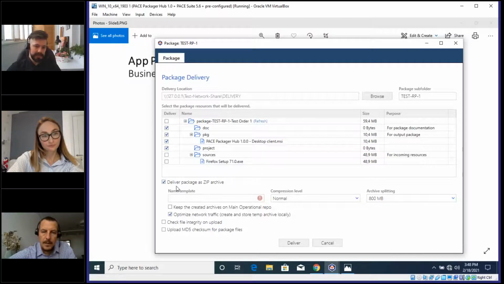And in the project settings it was specified that the package should be delivered as a zip archive. And in this case, we need to specify a name of the zip archive. In case the package is too big and will be split into separate archives according to the archive splitting settings, we need to specify not an archive name, but a name template. Also, we can select the compression level and so on.